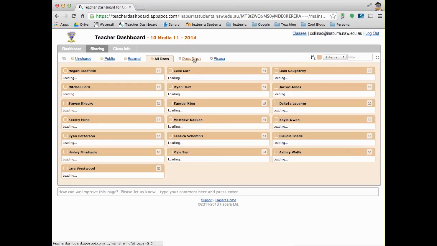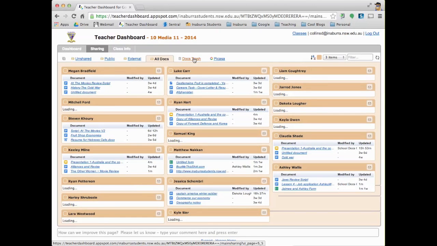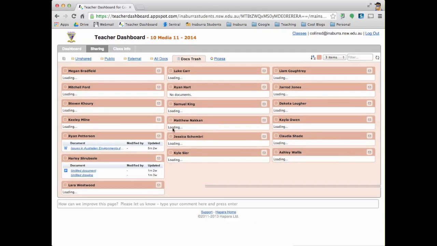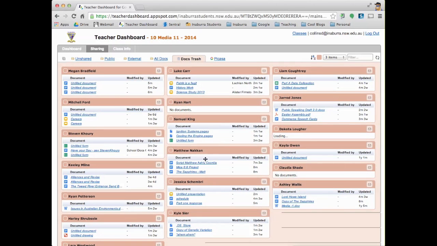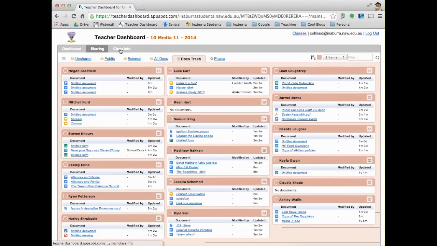And it can also be very handy to be able to search the document trash. So sometimes the students accidentally delete something and you can find those files within here. That can be a very handy thing.